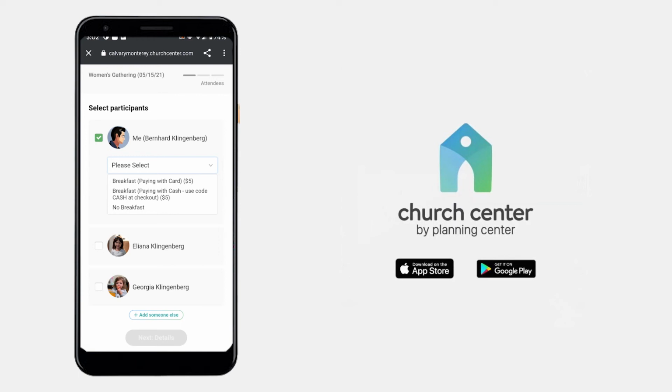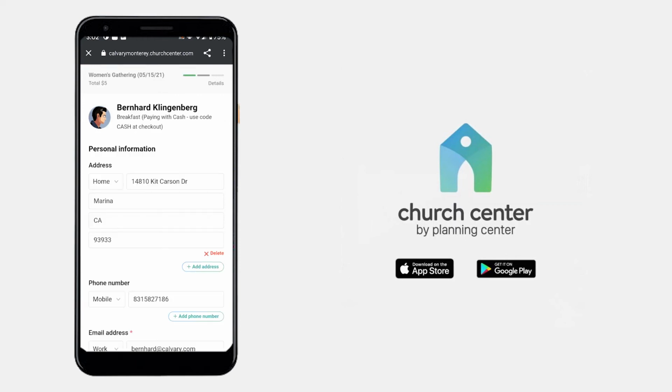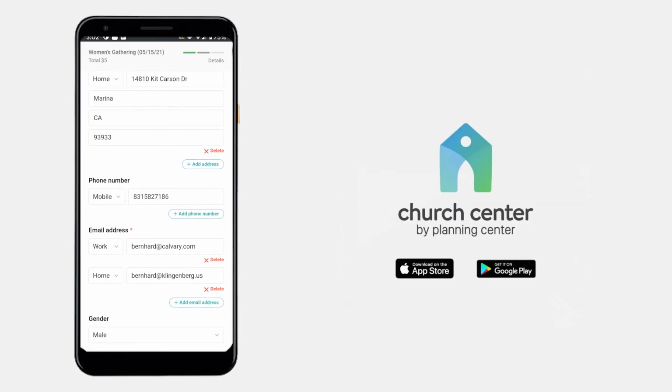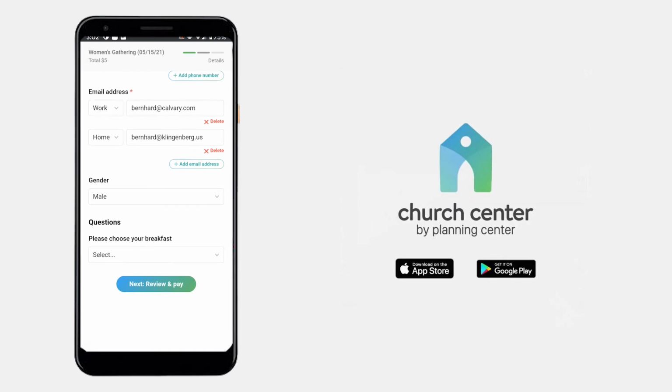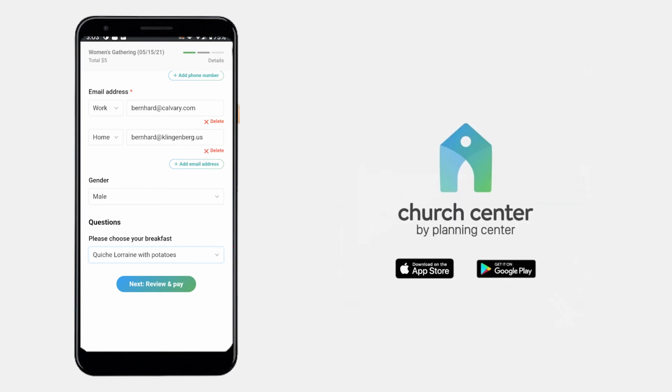So I'll do breakfast paying with cash. And you see here it says use code CASH at checkout. So just keep that in the back of your mind as we move forward. It's going to ask for my address, which a lot of this information may be pre-selected if your Planning Center account's already configured that way. I've got all my contact information. And then questions is going to ask you to choose your breakfast. So they've got the option of the quiche or the coconut chia seed pudding parfait. The quiche sounds nice to me. Do review.